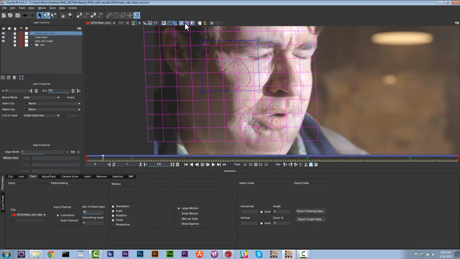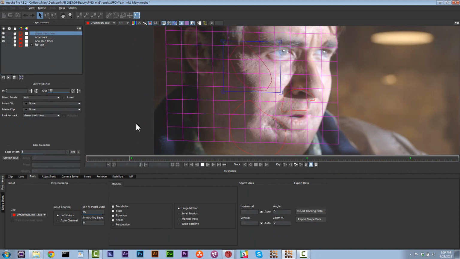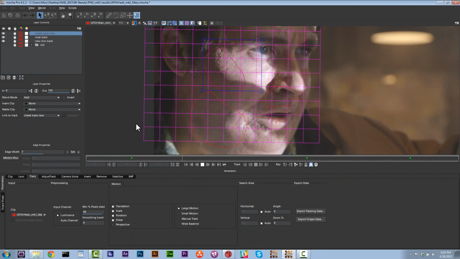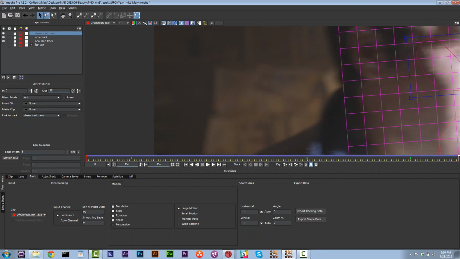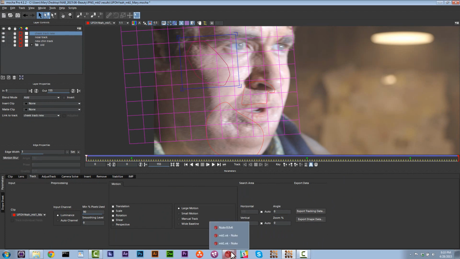Let's go ahead and turn our grid and surface tool on, check out what that looks like. All right, so now we are ready to use these to paint. So how do we do that? Well, the first thing we do is we hop over to Nuke.